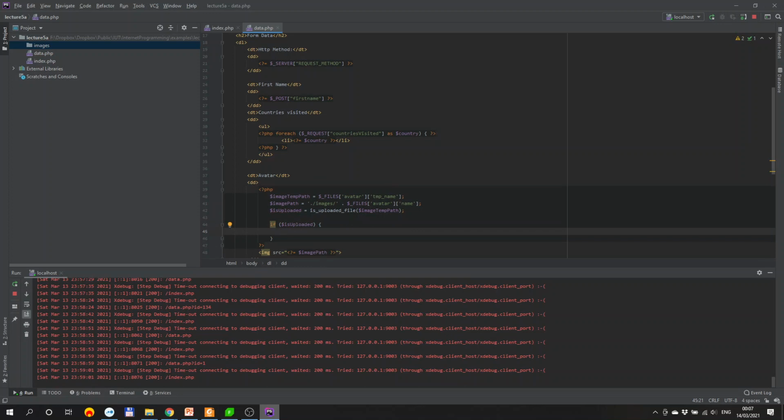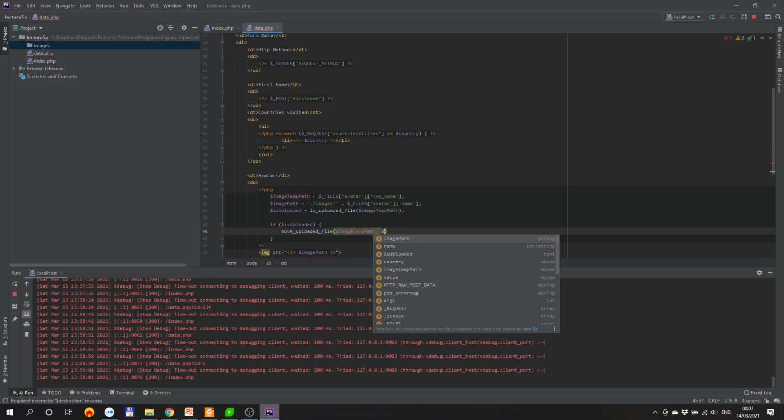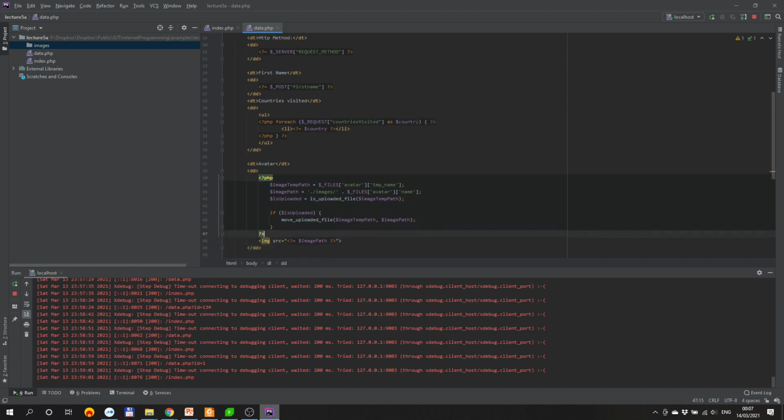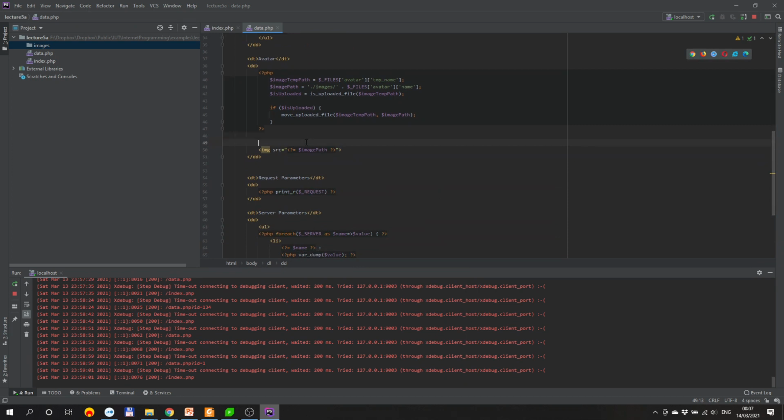So now I'm going to say, if the file is uploaded, then I would like to move the uploaded file from its temporary location to its permanent location, right? That's what I want to do. Okay, so now I would like to do another PHP script here.